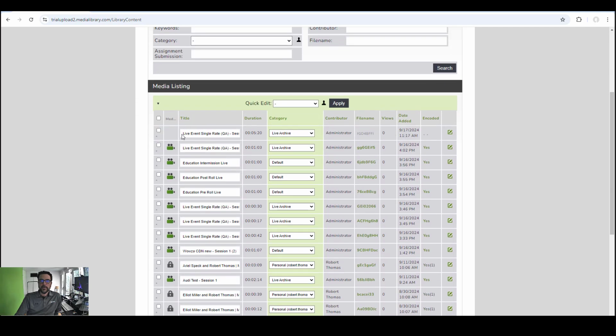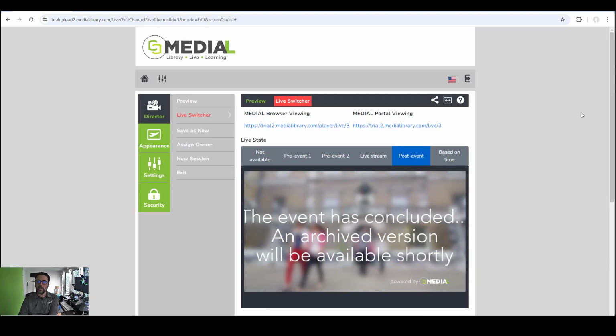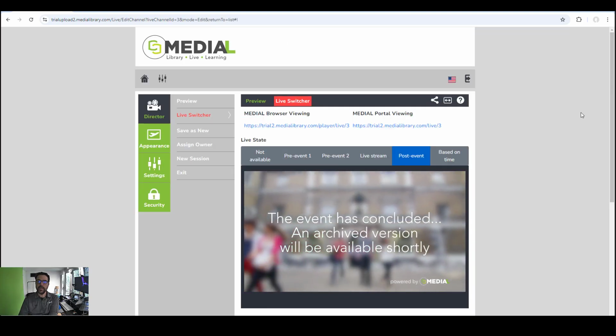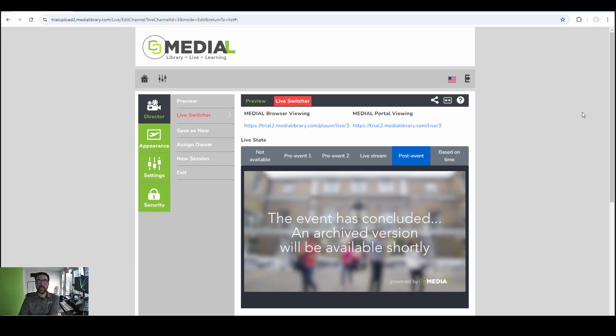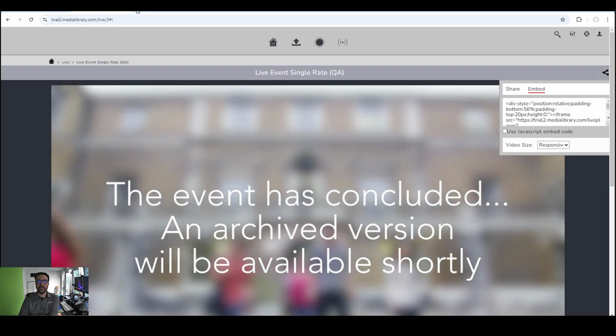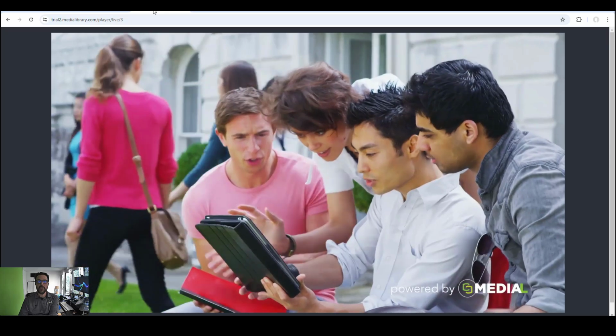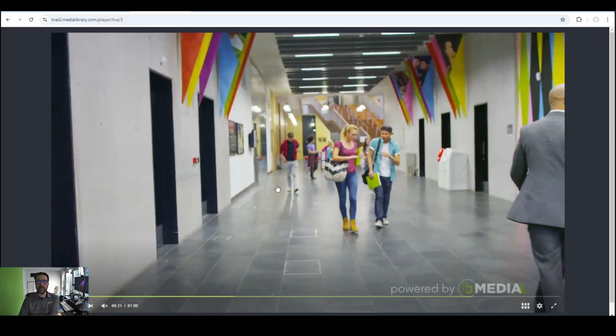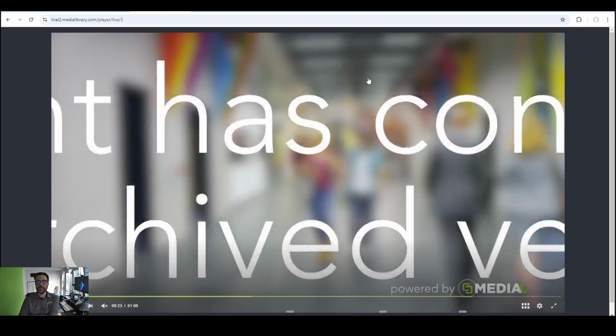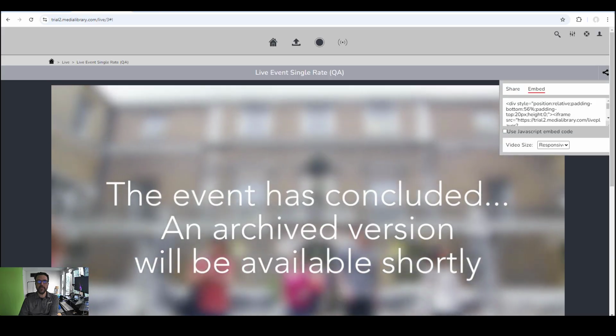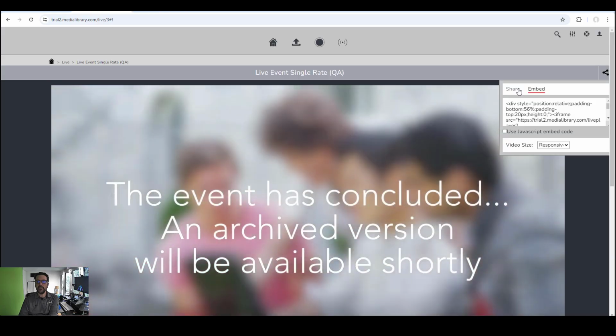And there we go. There's our event ready to be archived. Now, another question that we get a lot of as well is, obviously we've seen the playback in MEDIAL and with a playback page. So there's actually two playback pages. There's a kind of clean playback page that you can see here that has no navigation around it, and there's also one in the MEDIAL library.